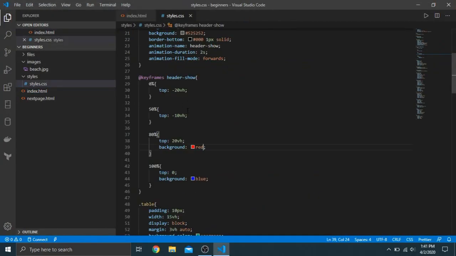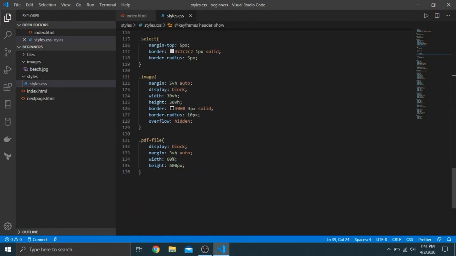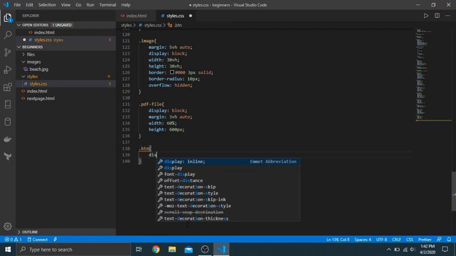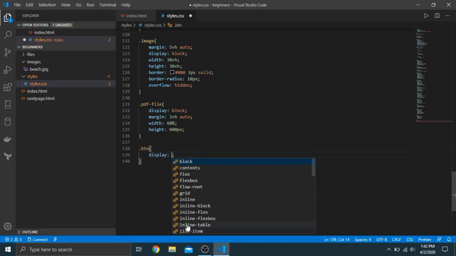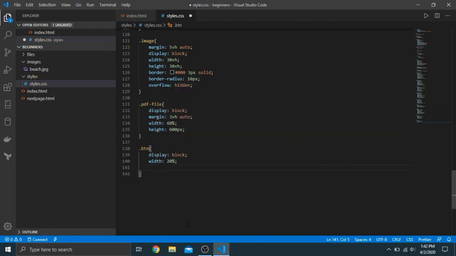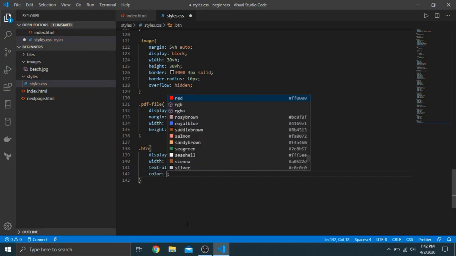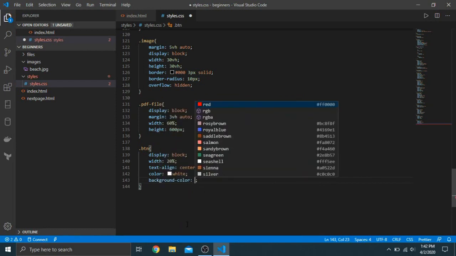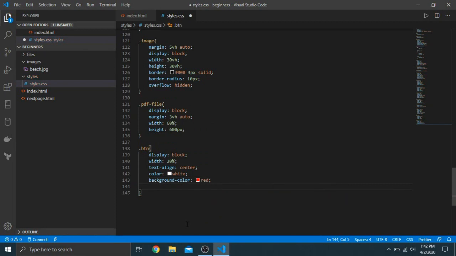Next, I wanted to show you the transition, and that's what I brought this button in for. So class of btn. It's going to be a display of block, a width of, for instance, 20%, text align of center for the text, the color will be white, and it'll be a red background, so we can do background color red.